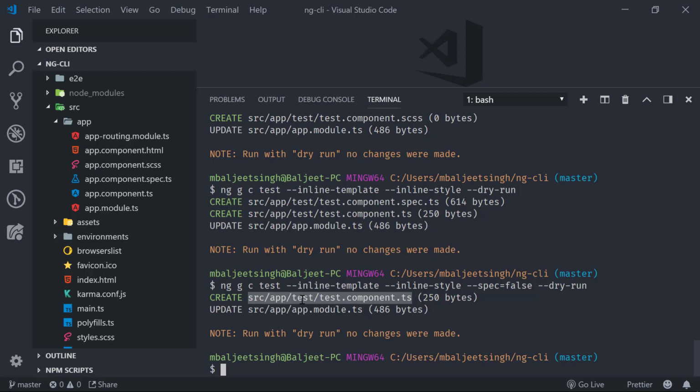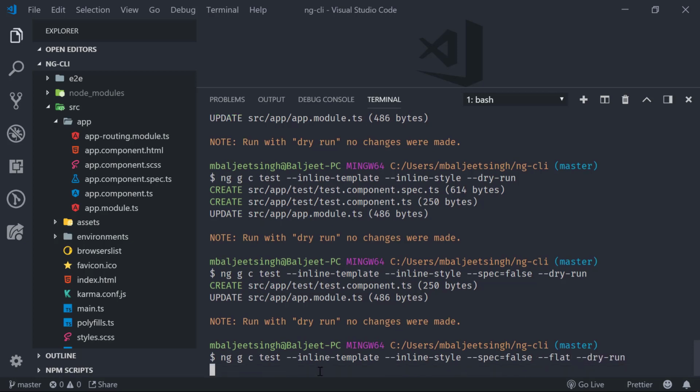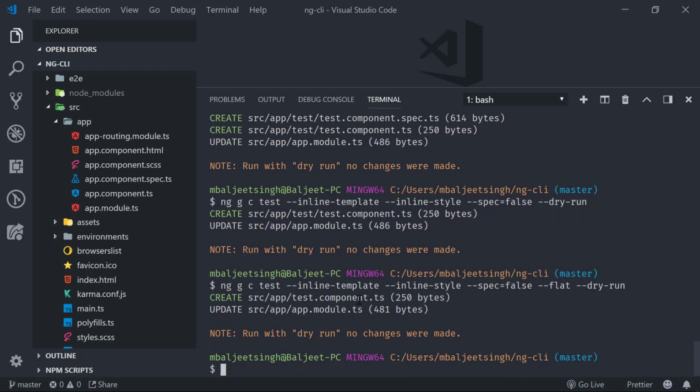Now what if we want to add the test component directly inside our root directory? Here we can add one more parameter called flat. Now if you see, here it was creating app/test, and inside of that folder it was creating the component. If we use that flag, it will create the test component directly inside our app directory. Now let's run this command without the dry run.